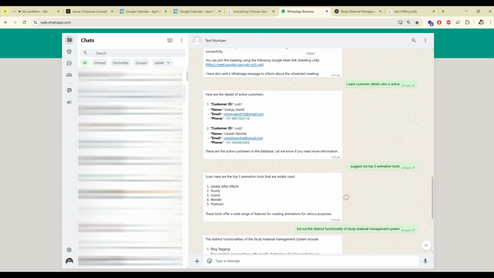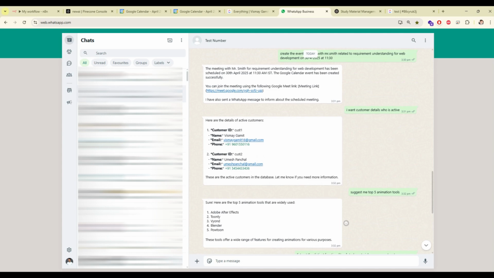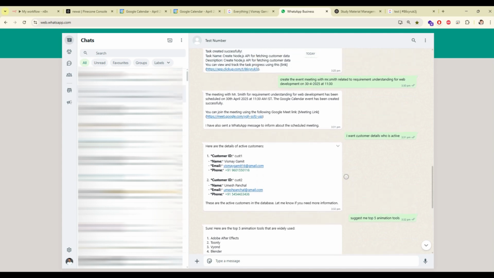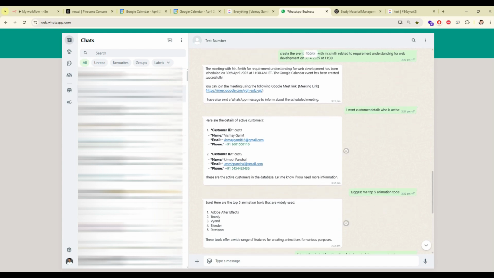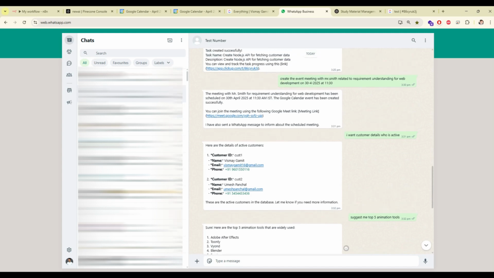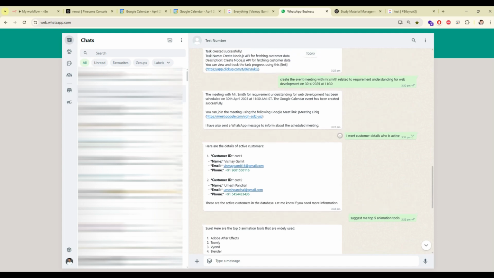This is the example of customer details who is active. Let's take example of status of my blood report. So if you write like I want to know the status of my blood report, so if your agent connected with your business database, then it will be fetched from the database and then it will show the status like this.